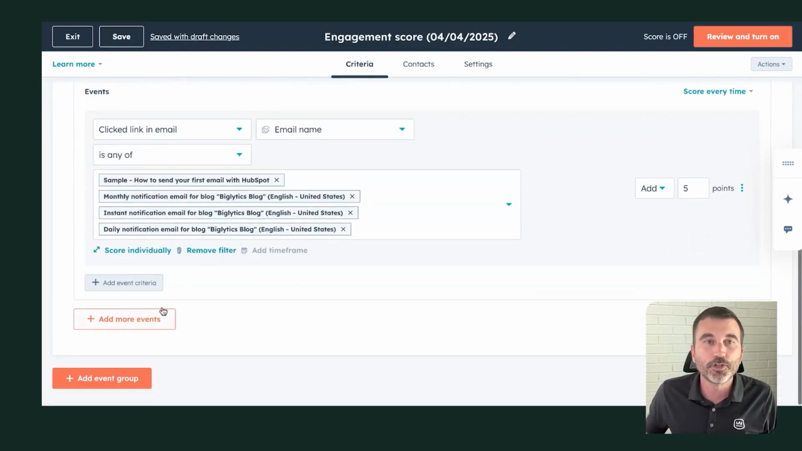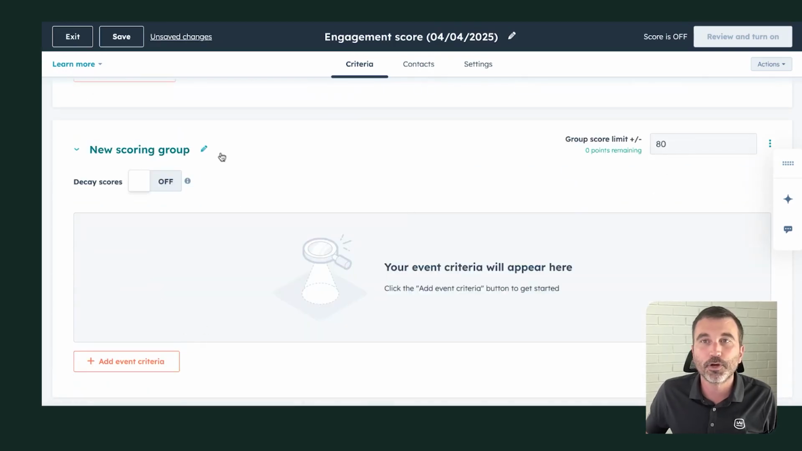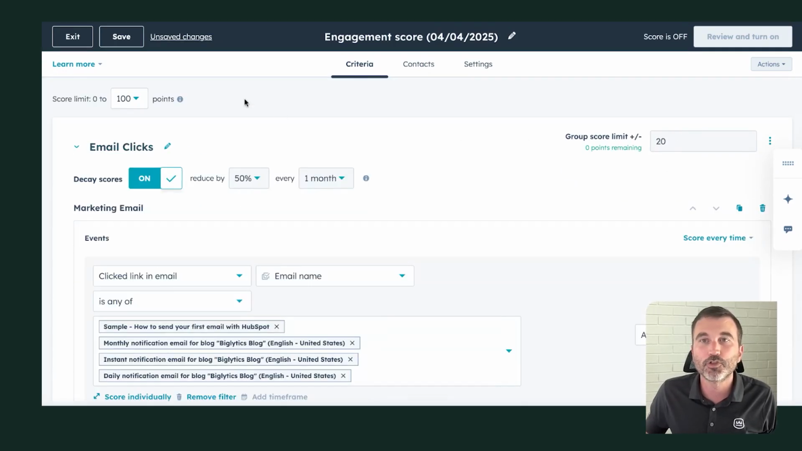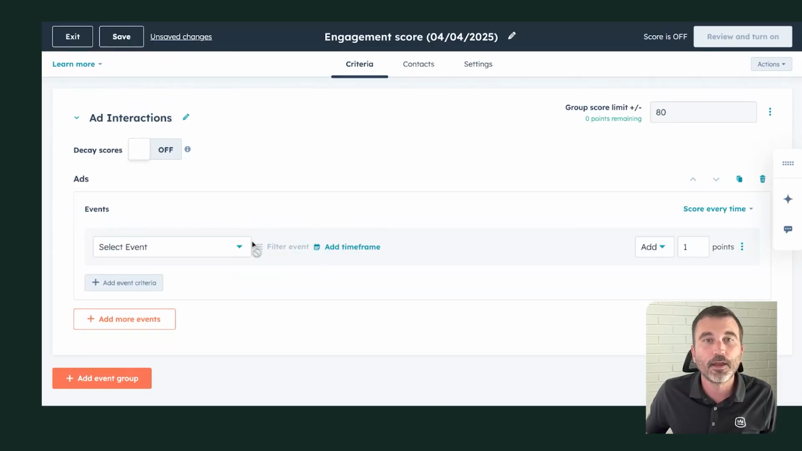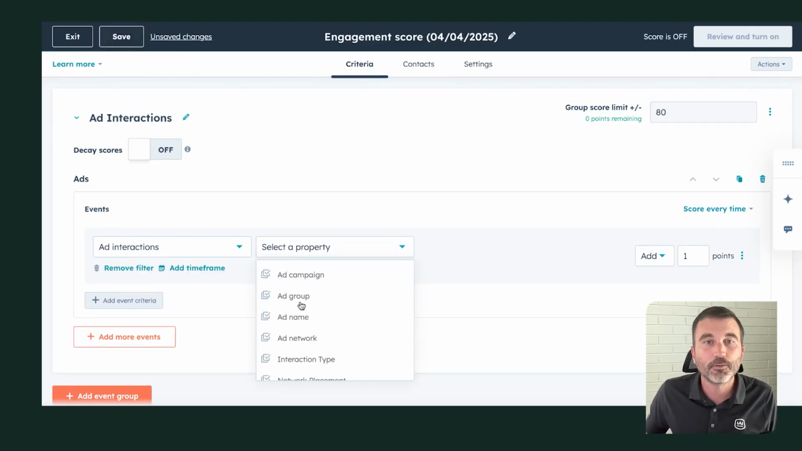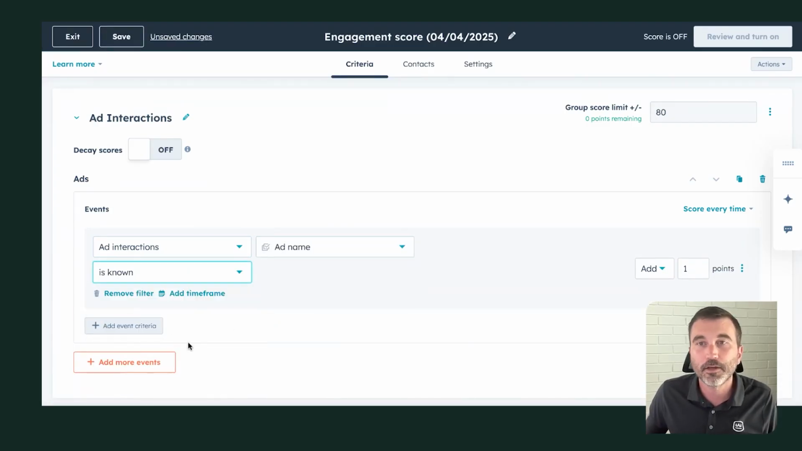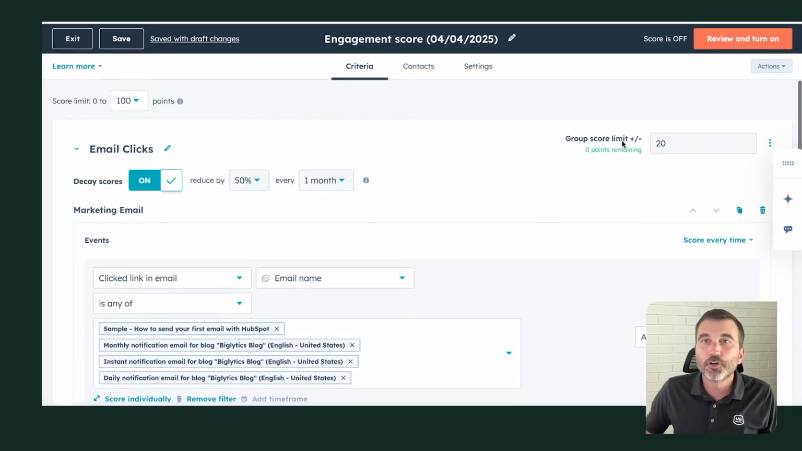And then once you're happy with that one, you could just go add another event group here. And this one, it defaults to taking the 80 points because we've used 20 points on this one, and our 100 is our max. So just keep adjusting that as you go down. But yeah, I can just select another one and say, maybe this is ad interactions, right? And I can go into criteria, choose ads, and just do an ad interaction, and we'll say the ad name is known. We'll just say any ad, and we'll give them 10 points. Cool, so anytime they interact with an ad, then it's giving them 10 points. And then once you're good with that, you can review and turn it on.